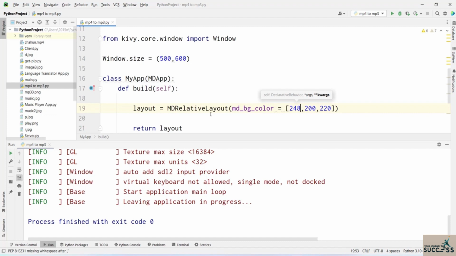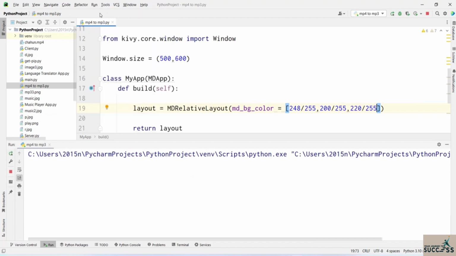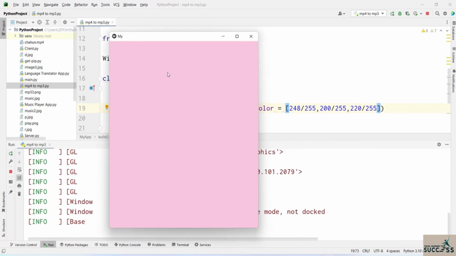Then I need to divide it by 255 because the RGB values are from 0 to 255. So I need to divide by 255 so that I can get a value from 0 to 1. Okay, so that's all I need to be doing. Now just execute this whole code. You're going to see this light pink color on my window.